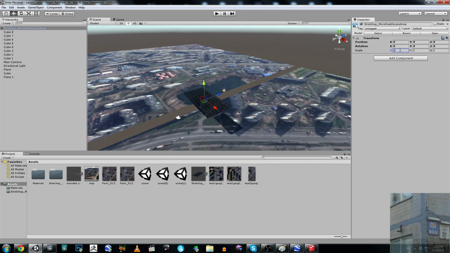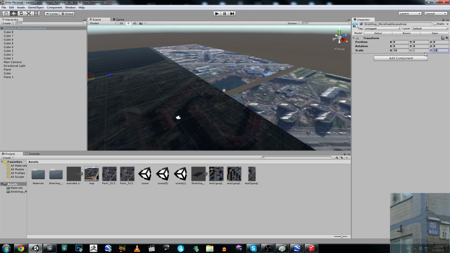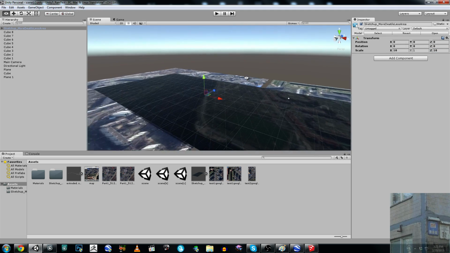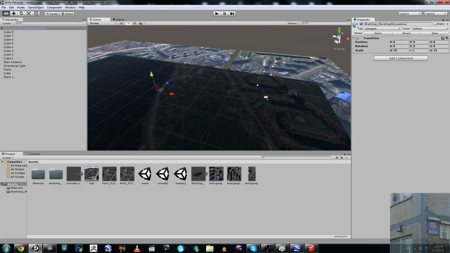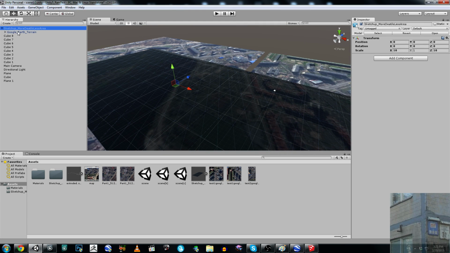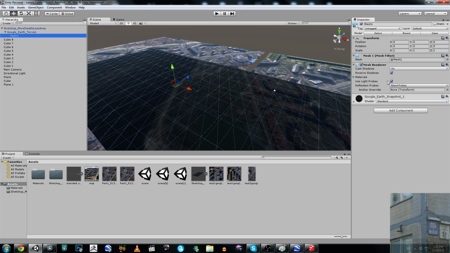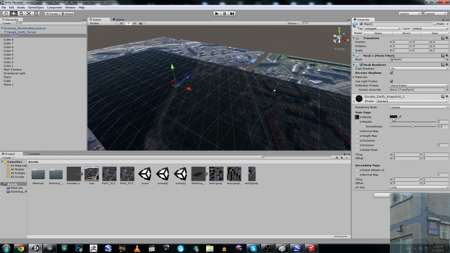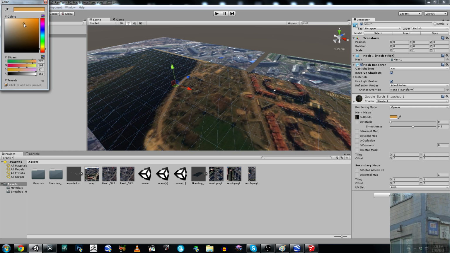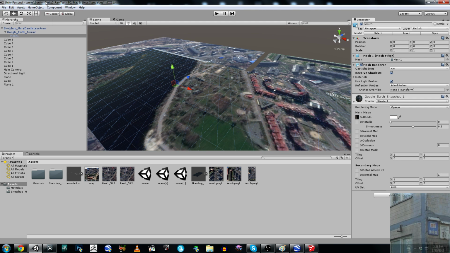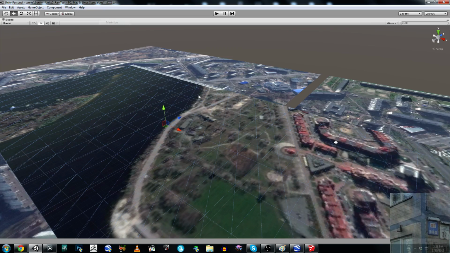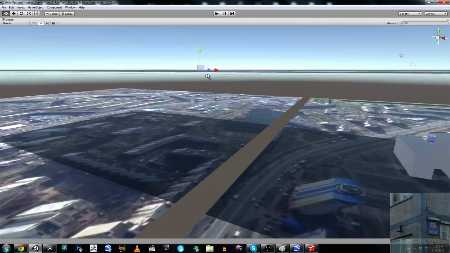Let's just make it bigger, 10 and 10, and you can see actually that, why is it so dark? Good lord, it's so dark. Receive shadows, cast shadows. Well, let's just do this. Okay, I understand why it's so dark. Okay, now it's not dark anymore. So you can see that we have our terrain over here actually.